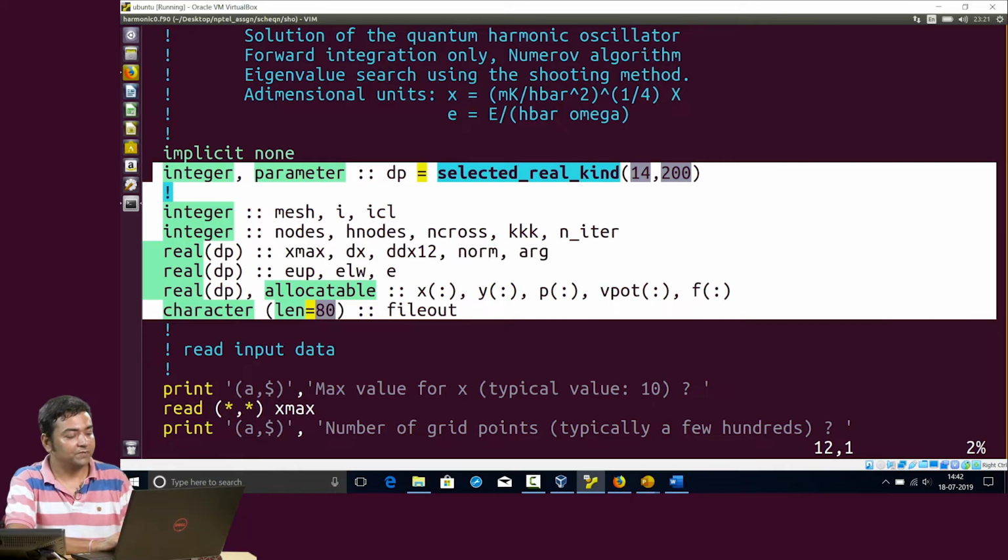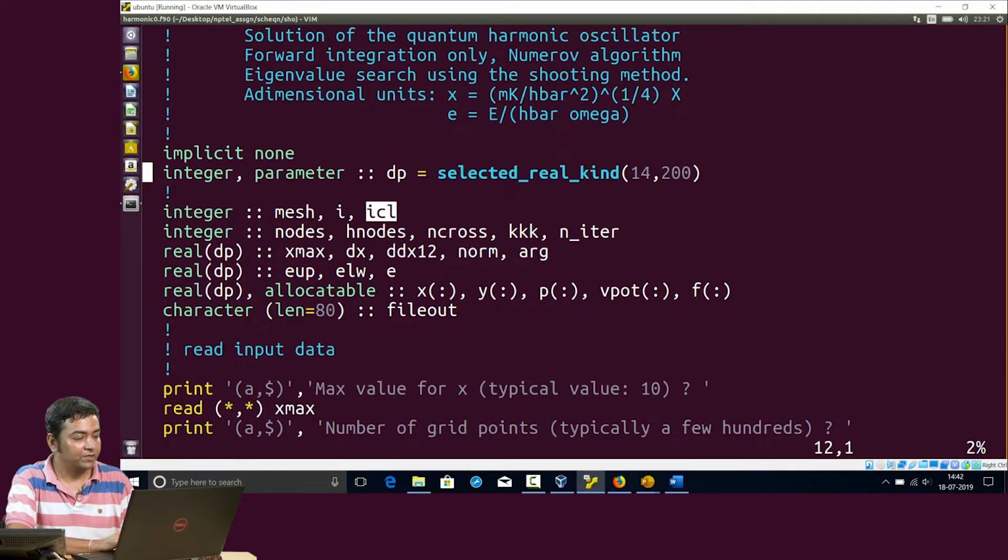So, mesh gives me the mesh size, ICL is the index of my classical inversion point, then nodes gives the number of nodes I want in my solution, ncross is the number of times my solution crosses or changes sign, and then these are some temporary arrays. This is the array where I am storing the value of the potential at different values of x, that is half k x square. Then this contains the name of the output file.